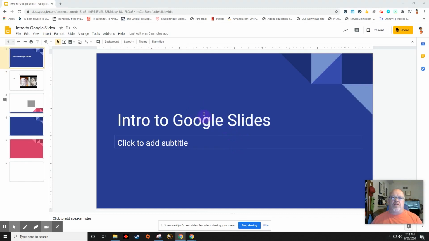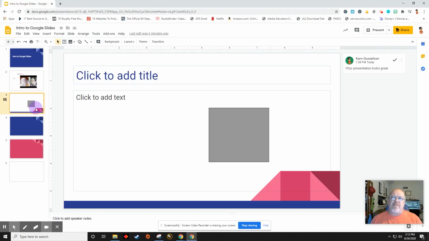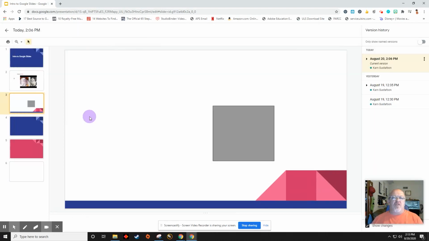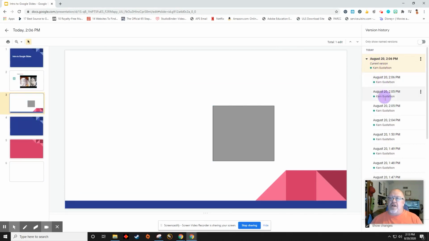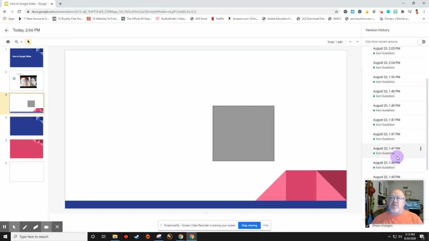As you're working with Google Slides, there may come a time where you realize that there was something you did previously that you wish you had back. In Google, because everything is automatically saved, you can always look back at your version history. To do that, you come here to File in the upper left-hand corner and you go down here to Version History, see Version History. You can see that here for August 20th, the day I'm making this, I have copies of my presentation saved very, very frequently.